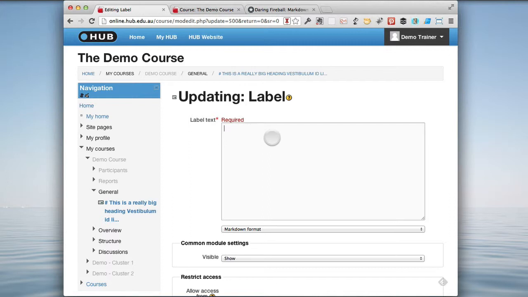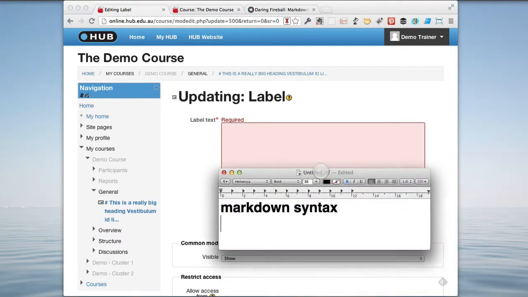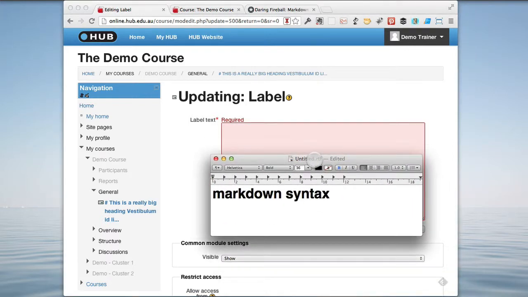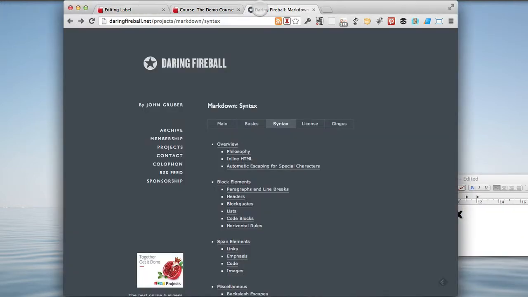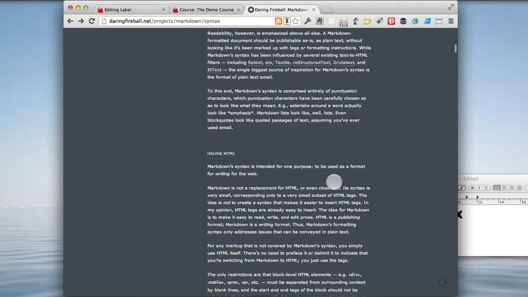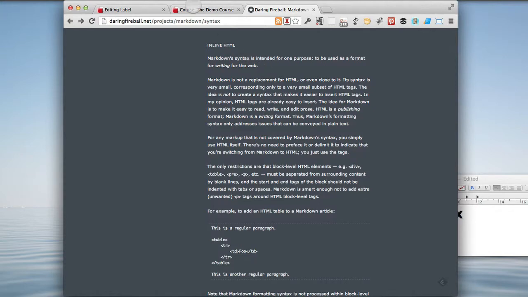Now Markdown is quite a broad format that you can use, but it uses plain text, and I'm only going to touch on 3 aspects of it. If you want to know more, I suggest you do a Google search for Markdown syntax, and you should get a link to Daring Fireball with Markdown syntax by John Gruber, which digs a little bit deeper into all of the ins and outs of Markdown.